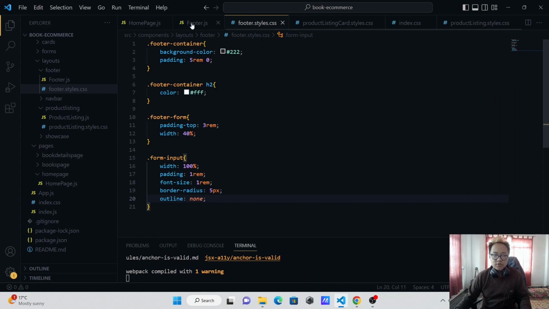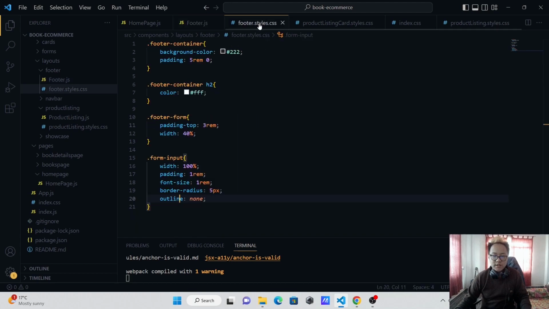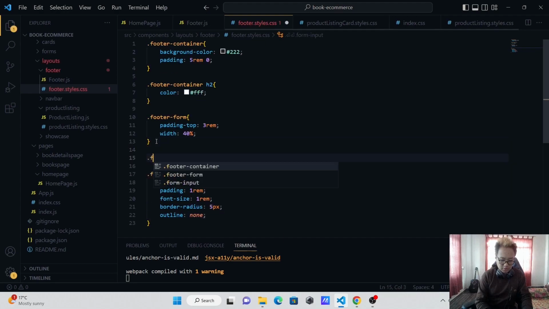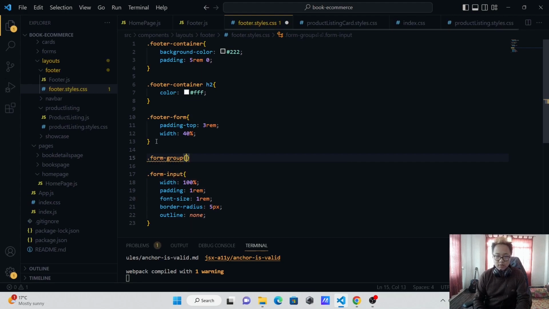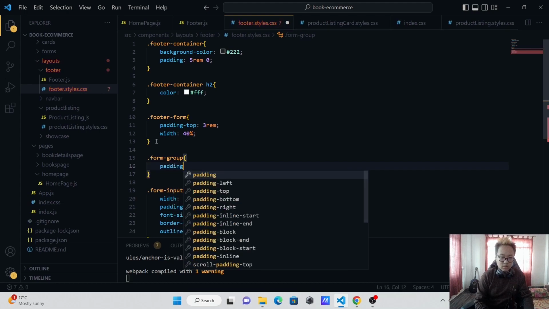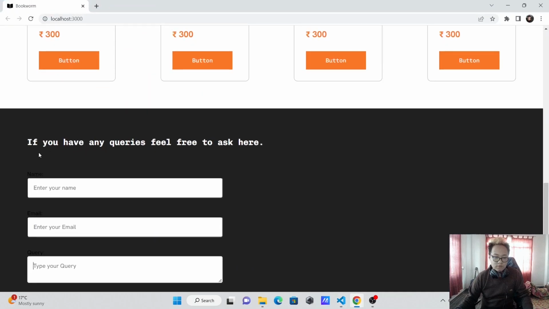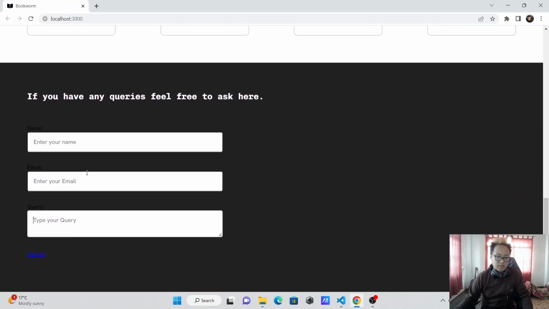Let's go back to footer and see. Now let's give some paddings to this form input. Give some class names to this form group. So let's go to footer.styles.css, and just above this form input, I want to add a form group. Now let's add some paddings on top and bottom for them. So padding 1 rem on top and bottom, and 0 on the left and right, so that we can have some spacing between these form groups.